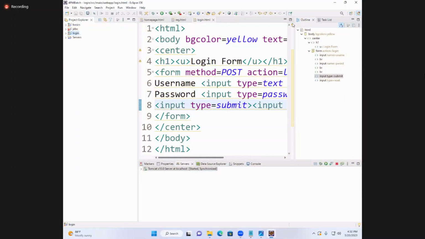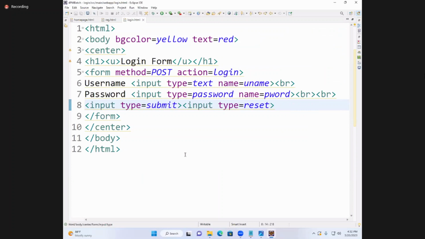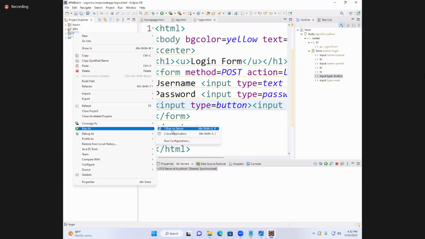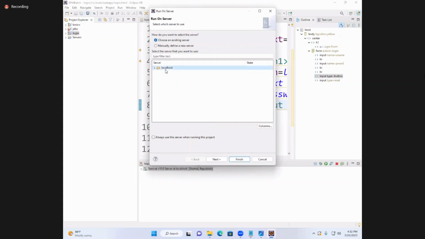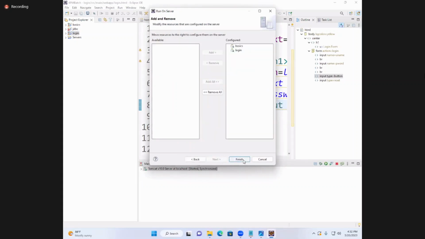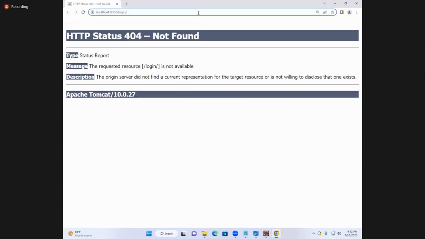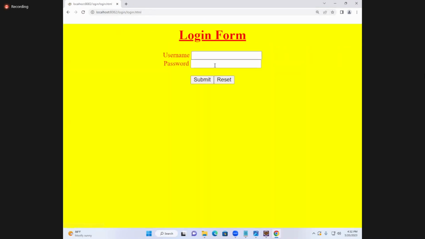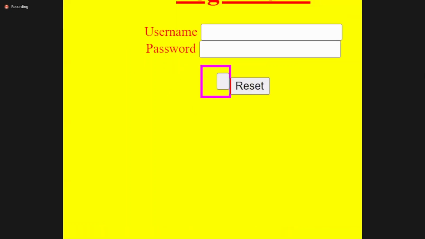If you write input type equal to button, then also a button is created. But is it a submit button? No, it is a normal button. See, now one button is created. Open homepage.html, and when you click on login, see, it is a normal button.